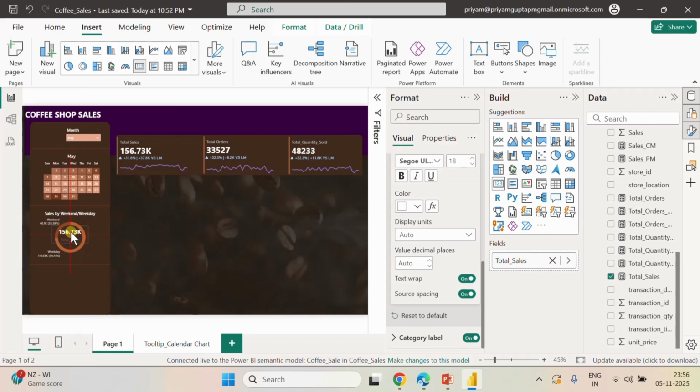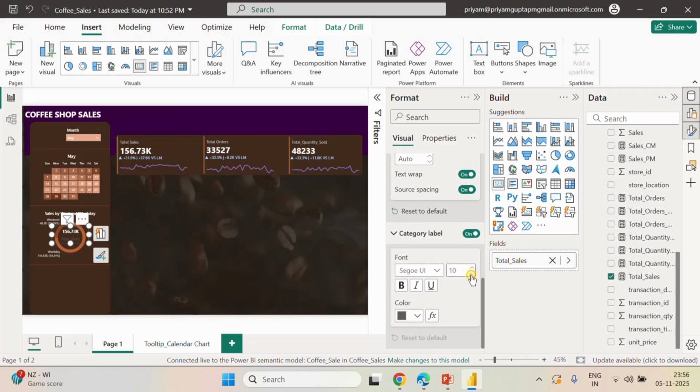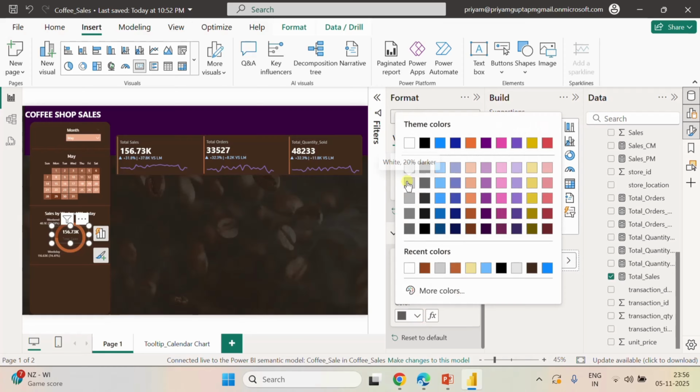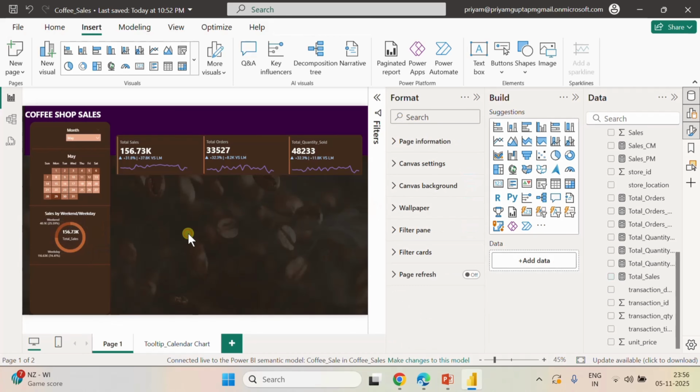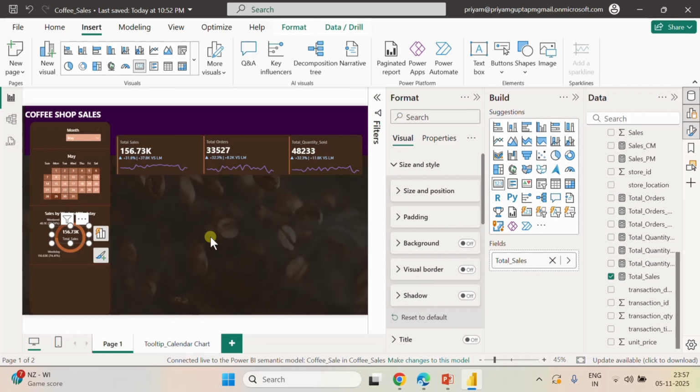We have to put it here in the middle. Let me decrease it. The category label also we have to choose as 10, and it should be this color. Let me put it a little bit down.